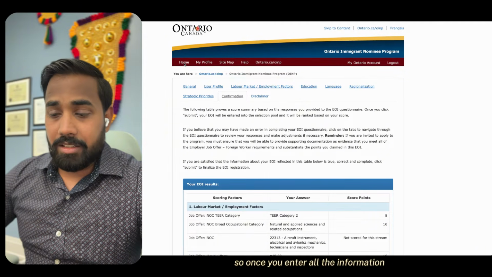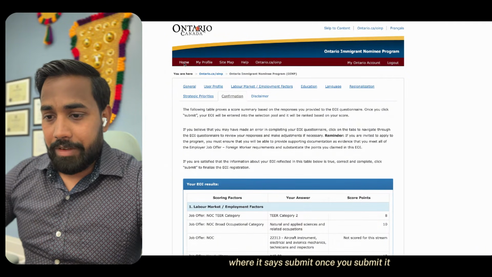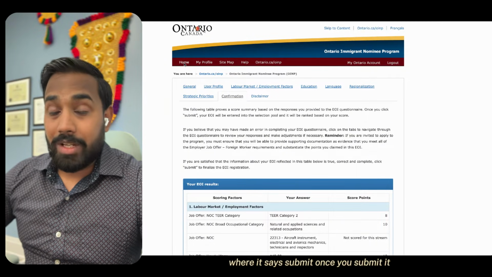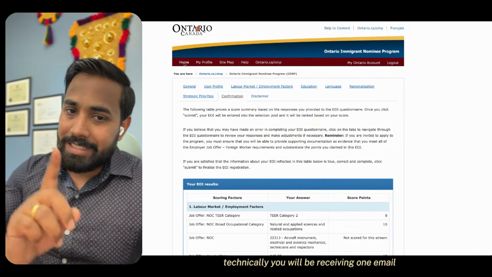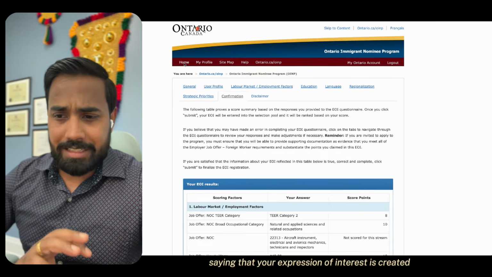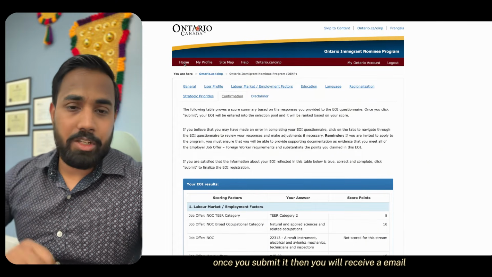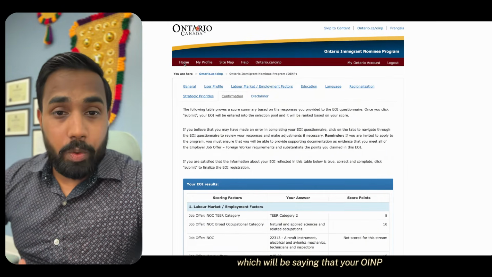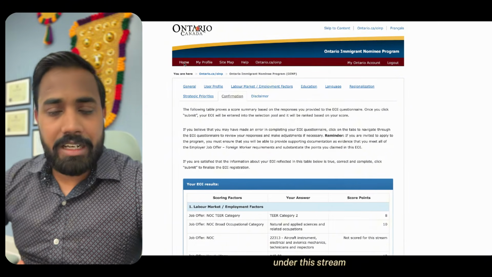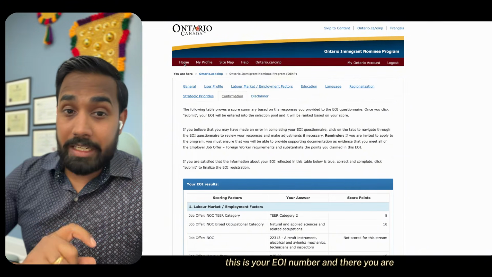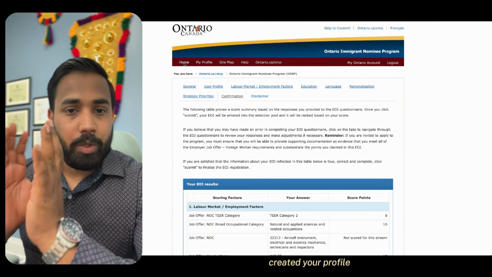So once you enter all the information, you just need to go to the bottom where it says submit. Once you submit it, you will receive an email saying that your expression of interest is created, and that your OINP profile is successfully created. Under this stream, this is your EOI number, and there you have created your profile.